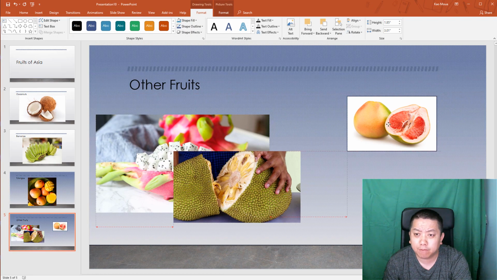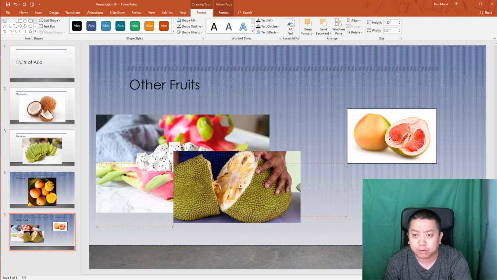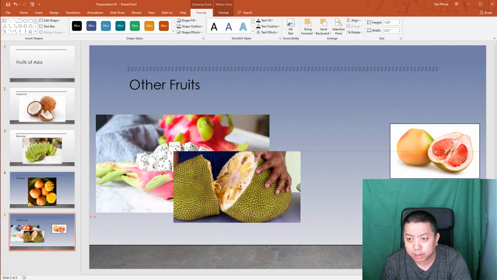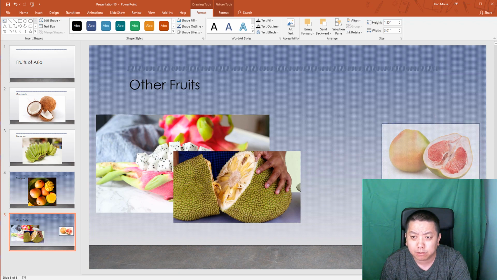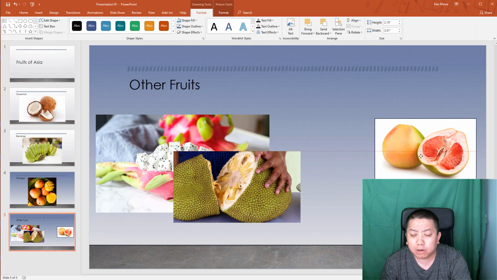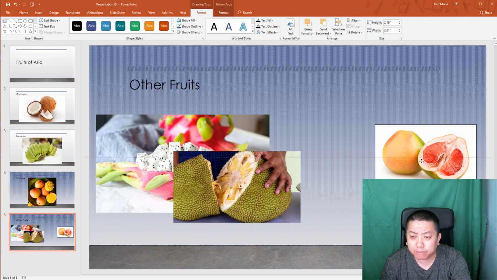And now I have my third fruit, right? But let's reorder this so that it looks a little nicer. So I'm going to put this fruit over here on the right hand side. I'm going to size it the way that I want it. Now if you look, if I move it around, so let's say I want it right here.